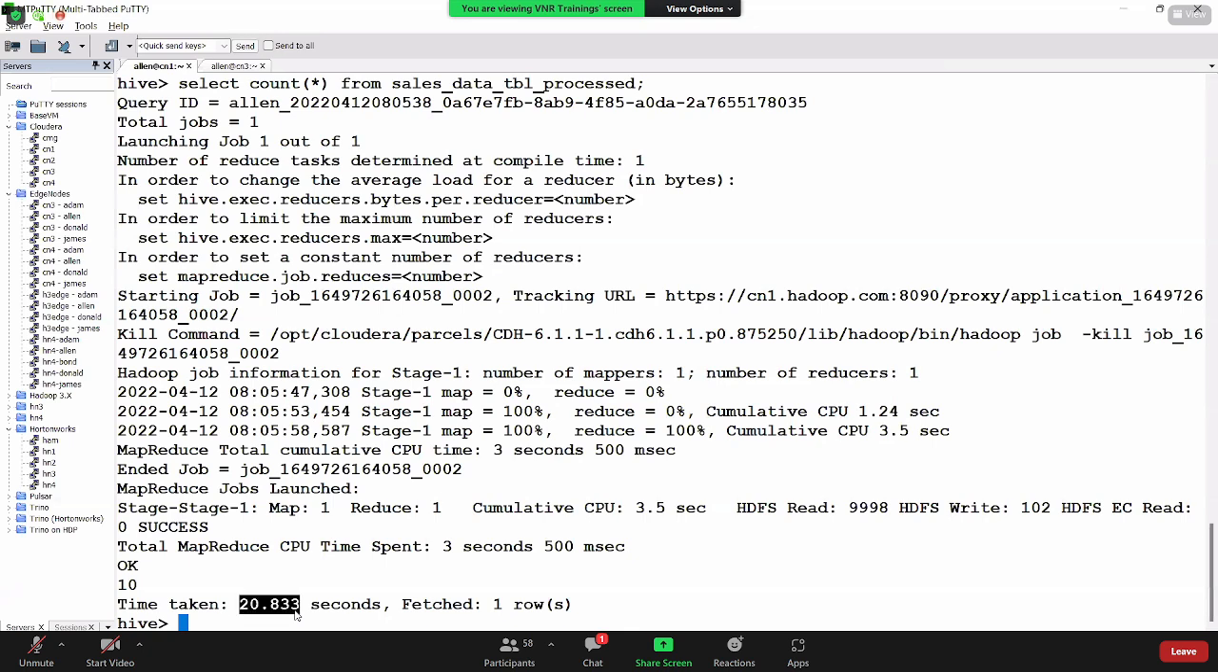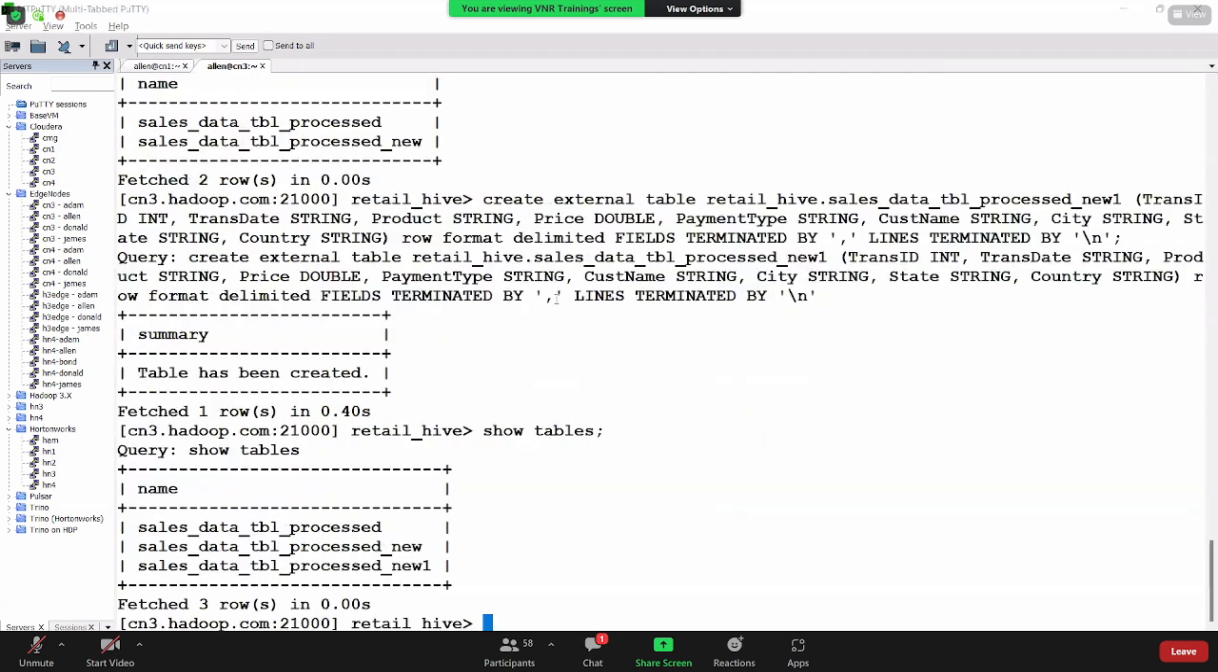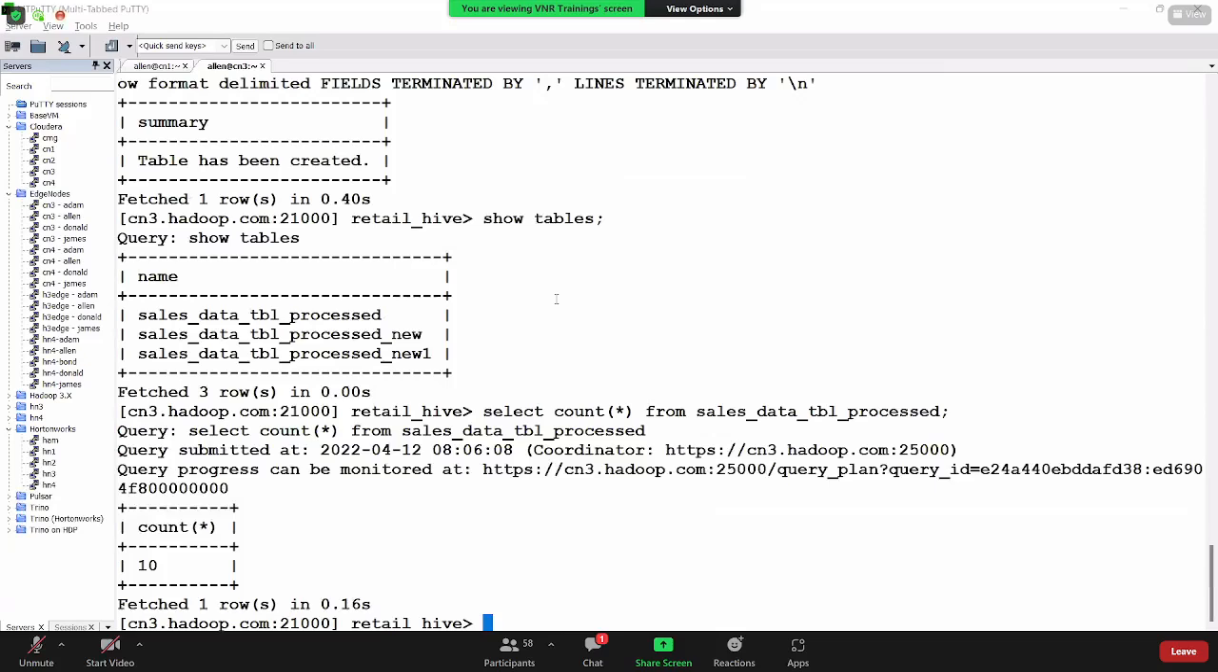20 seconds. Nothing much difference, okay. But let us run the same query in Impala. How much time has it taken? This is a small job, right? How much time has it taken? 0.16 seconds. 15 milliseconds. Okay.